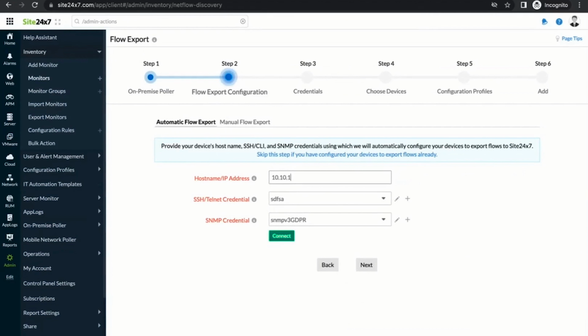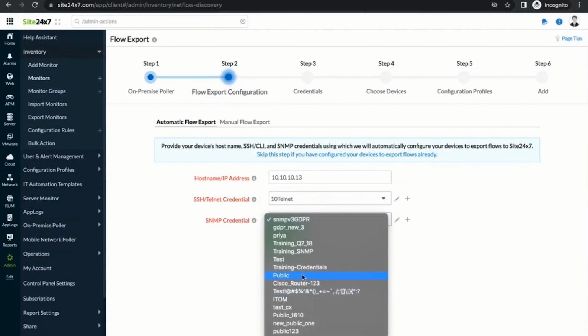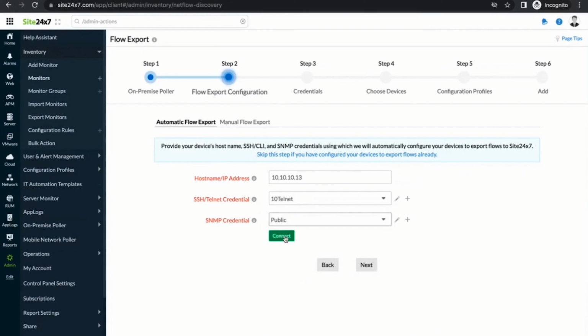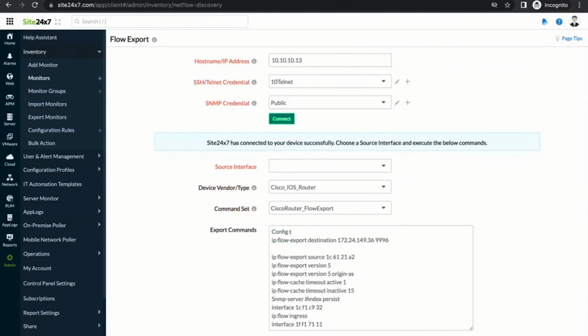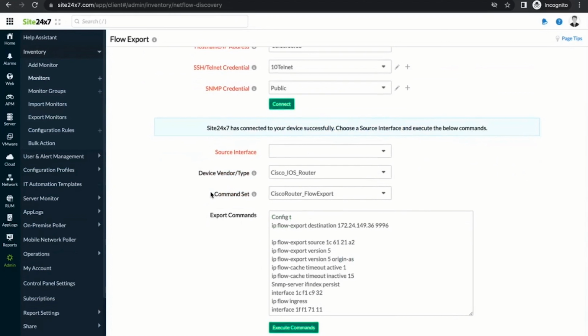If you don't prefer a manual configuration, you can automate it by choosing automatic flow export configuration. For this, you have to enter an IP address, provide a credential, add an SNMP credential, and click connect. Do not worry about the credentials; we encrypt and store them. Once the connection is successful, you will be able to view a screen like this. This may take a few minutes, so I've already added it on another screen.